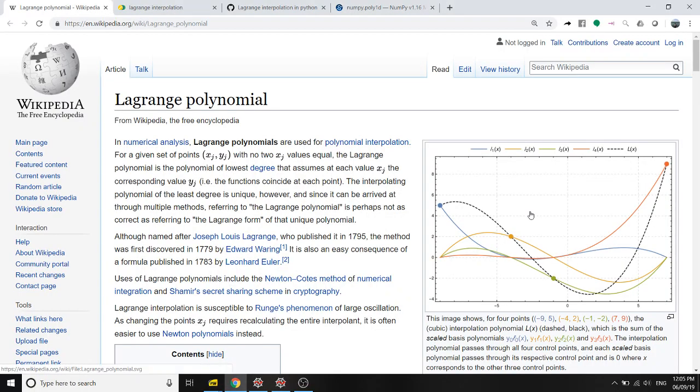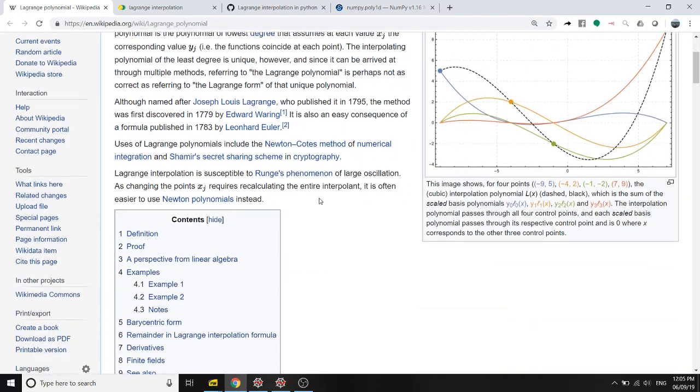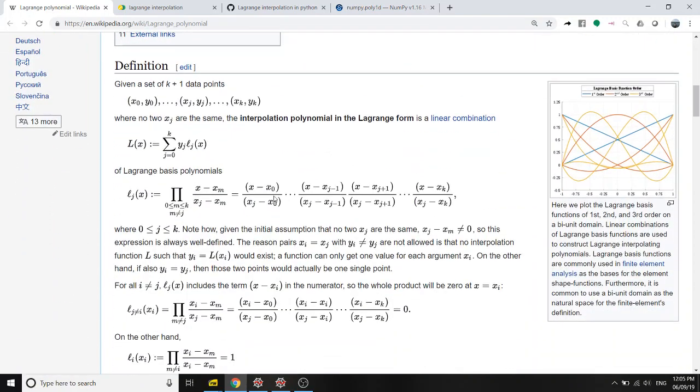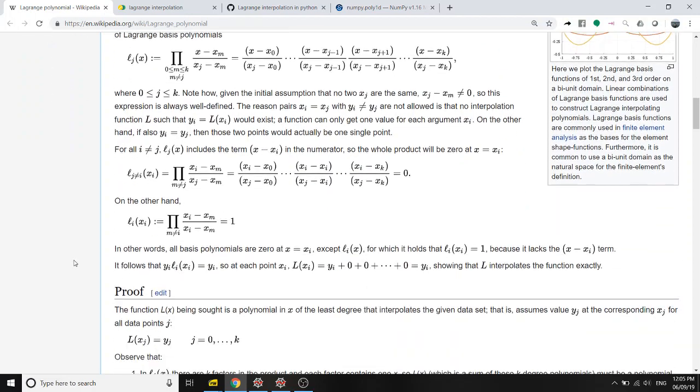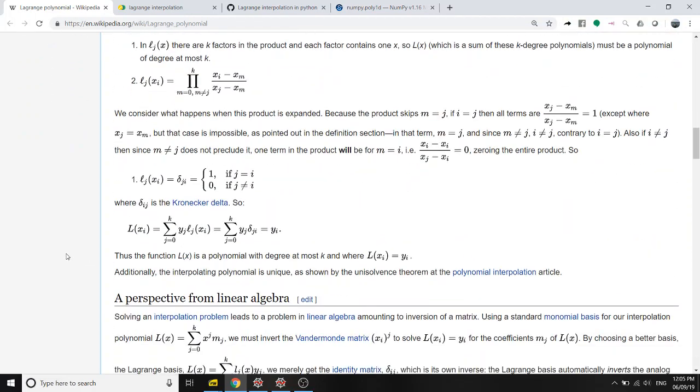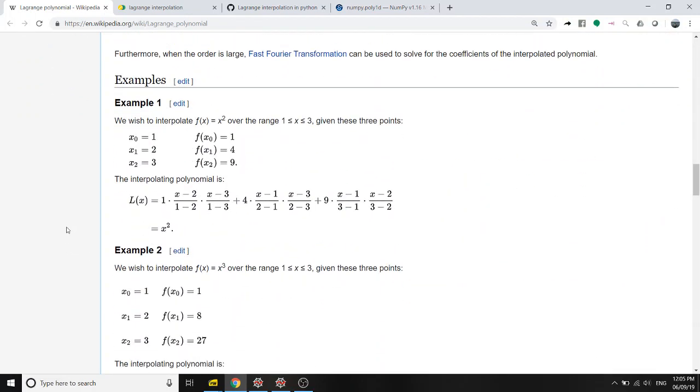So let's go to the Wikipedia page on Lagrange polynomial. You can see that here are the points. This curve is passing through the points here. The approach of Lagrange is very smart, very simple as well. Here is the general formula, but I will talk based on an example.